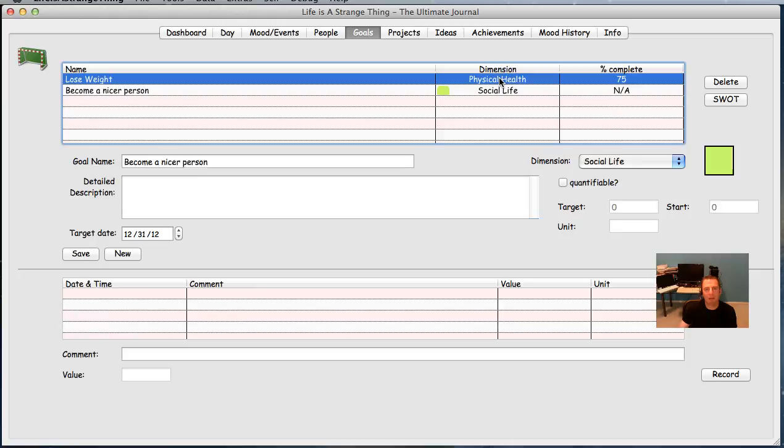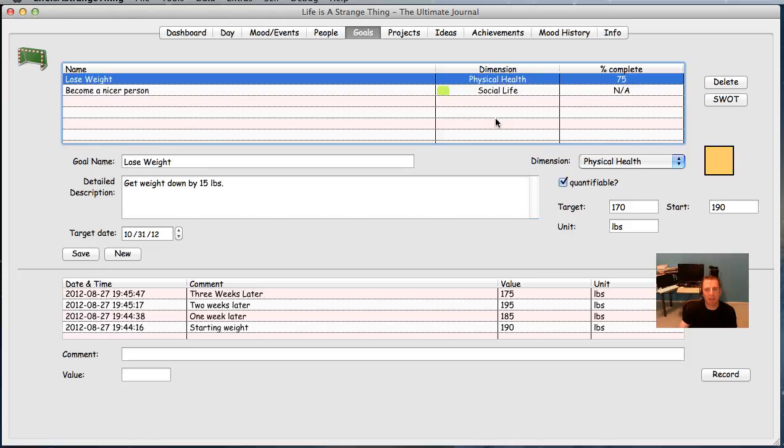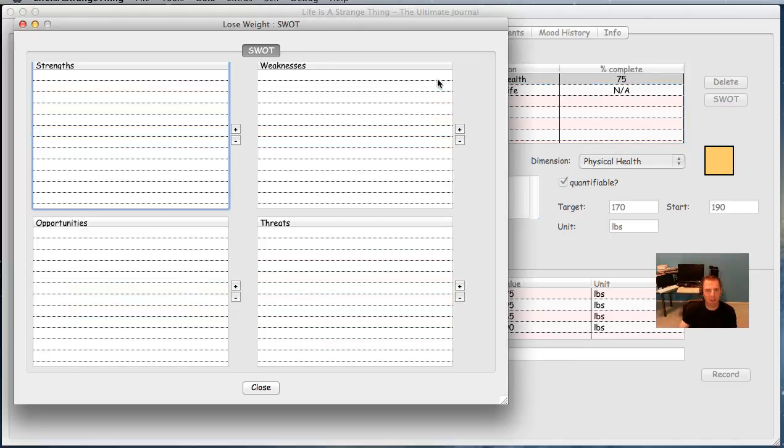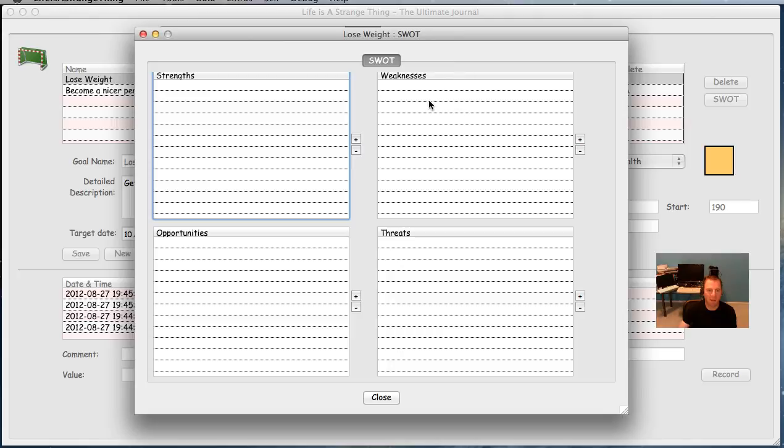Now, one thing we haven't covered so far, let's go back to the lose weight goal here, is there's a module in here: strengths, weaknesses, opportunities, and threats. That's a standard method for strategy development. If you click on this, it gives you this box, and it's a very simple way of recording. So what are my strengths? In pursuing this goal of losing weight, we can say motivation is one of my strengths because I'm motivated to pursue that goal.